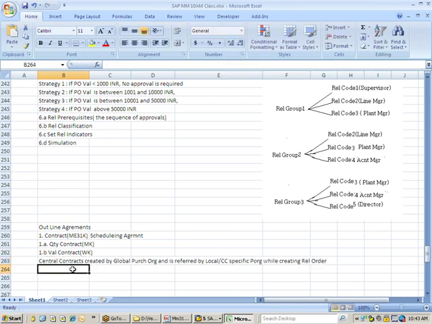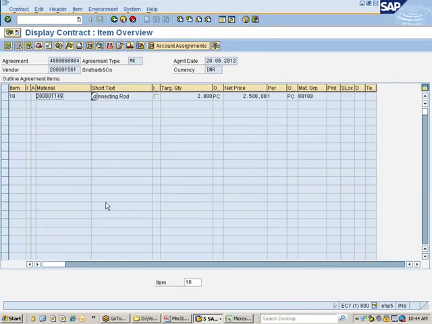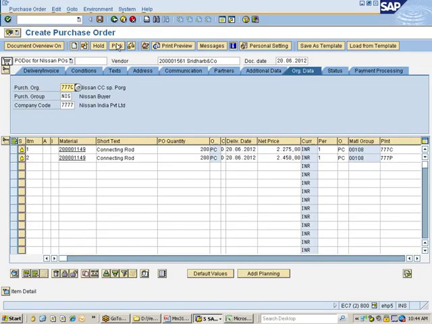Okay, central contracts are created by the global purchase organization, and this is referred by the local or company code specific purchase organization while creating a release order, which is nothing but a purchase order. So therefore, this global purchase organization is being called the reference purchase organization. Okay, so this is how you go and create contracts and you create purchase orders. I'll just go and save this order.